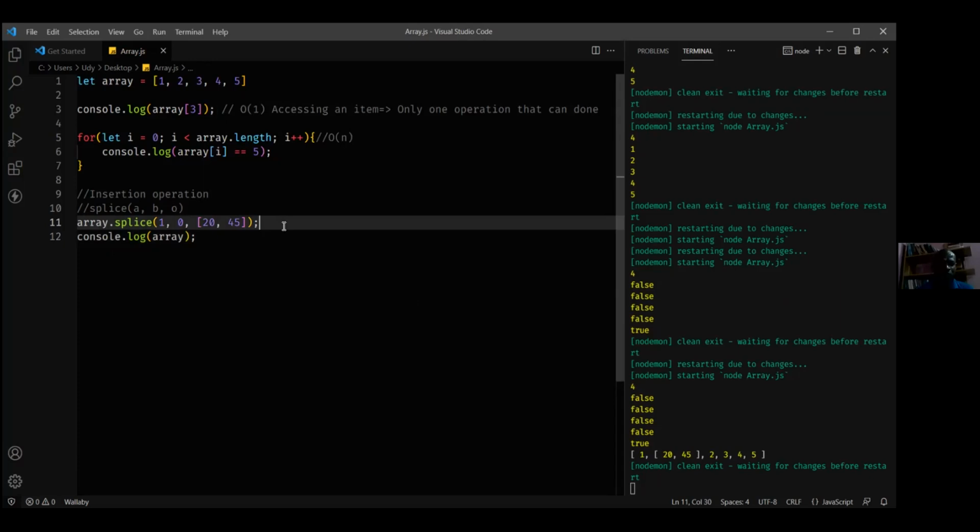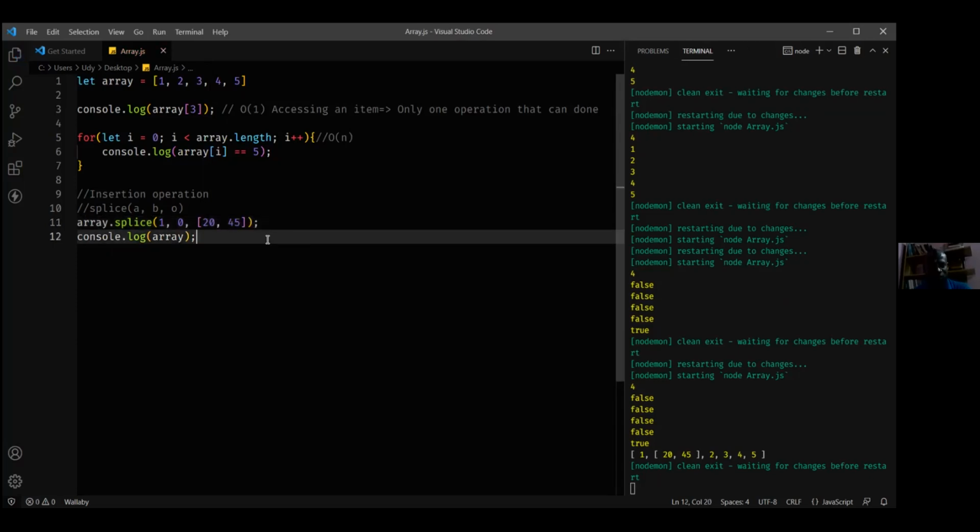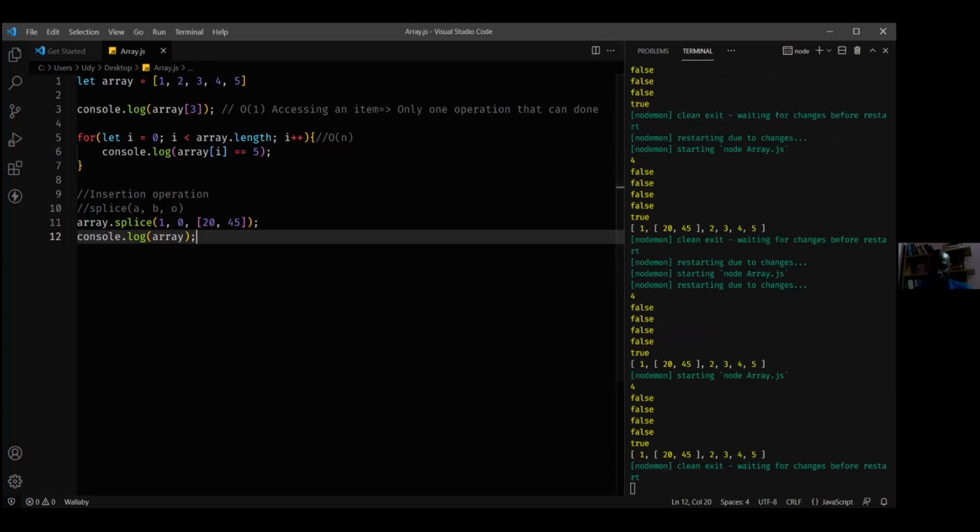Good. But the issue now is there was no for loop that happened in this operation. But how come on the big O, can you go to your big O cheat sheet? You notice that inserting an item happens at O of n. Is that correct? Good. So why is that so?